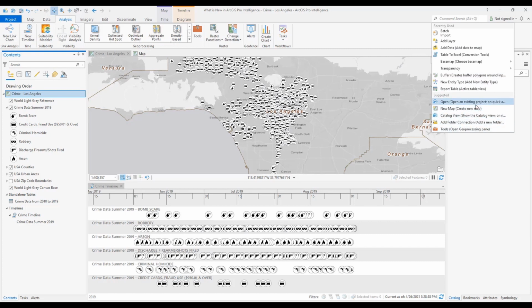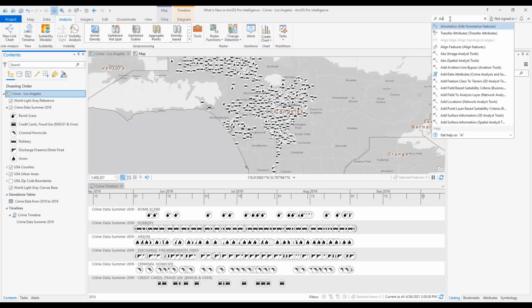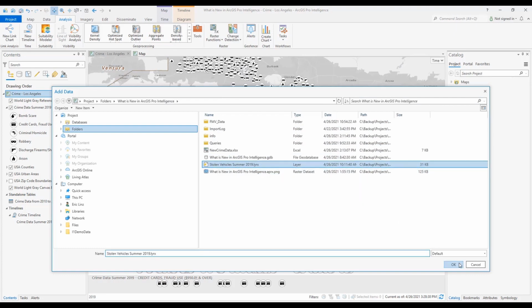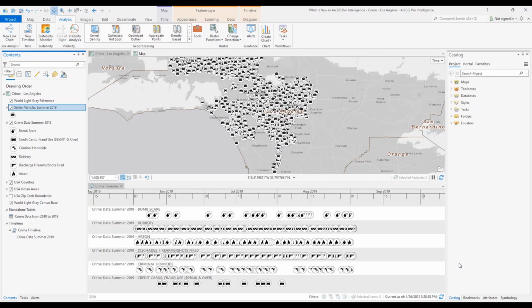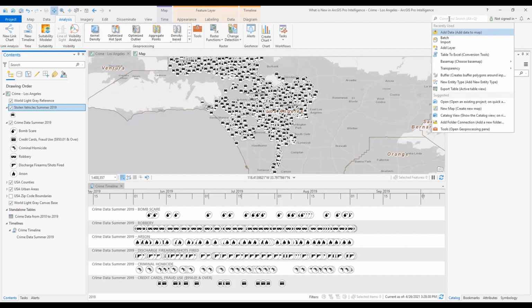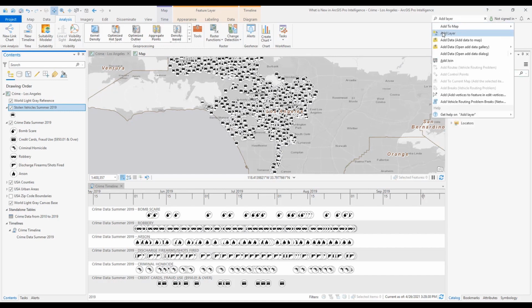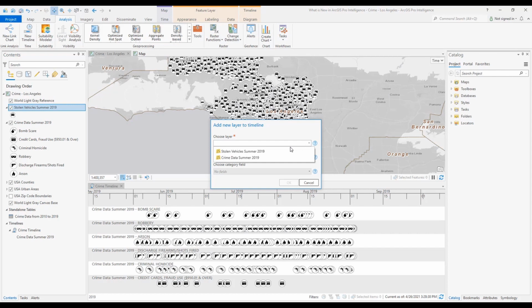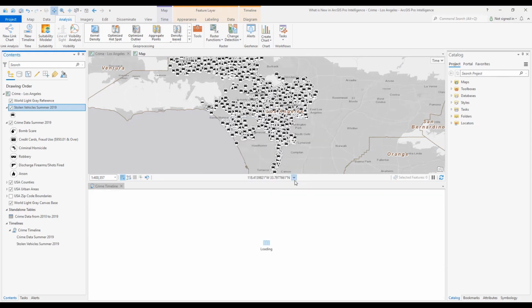Let's say I want to add another layer to the crime timeline. Instead of clicking on various tabs to find and execute the appropriate commands, I will use the command search. First, I'll type in add data because I'd like to add a new data set to the map. Now that my new data set has been added, I use command search, type in add layer to open the add layer to current timeline interface. Now I can choose the layer that was just added to the map. In a moment, we'll see that we now have a new layer added to our crime timeline.